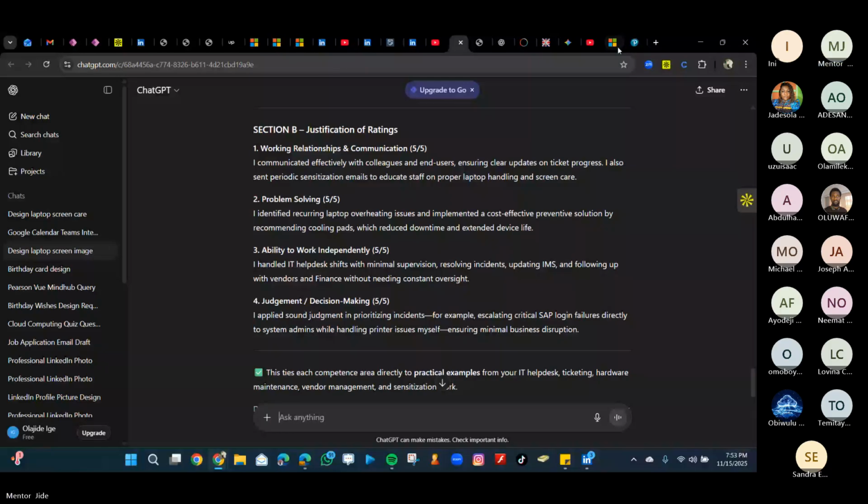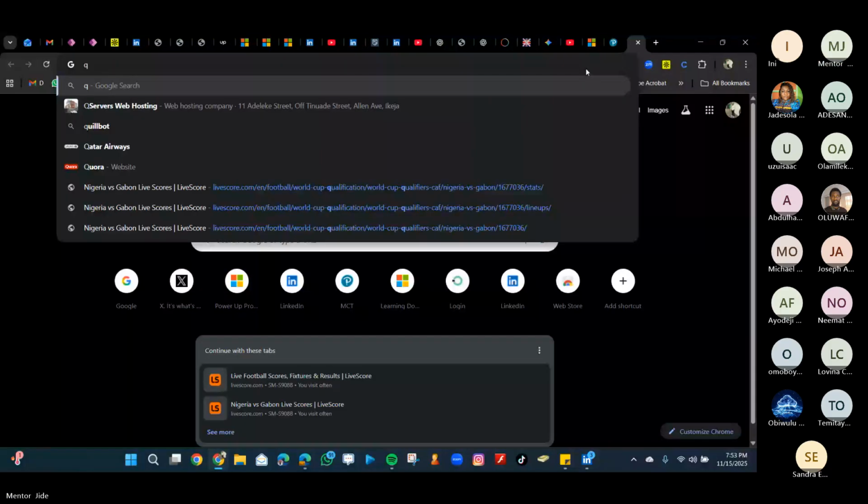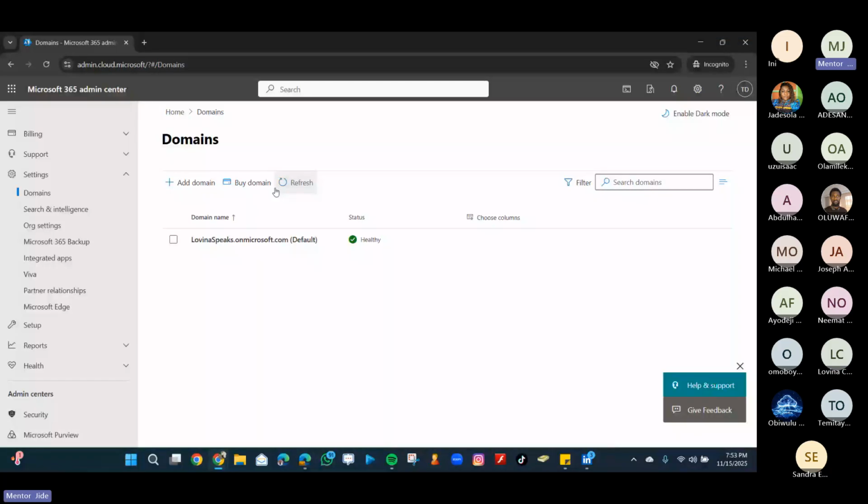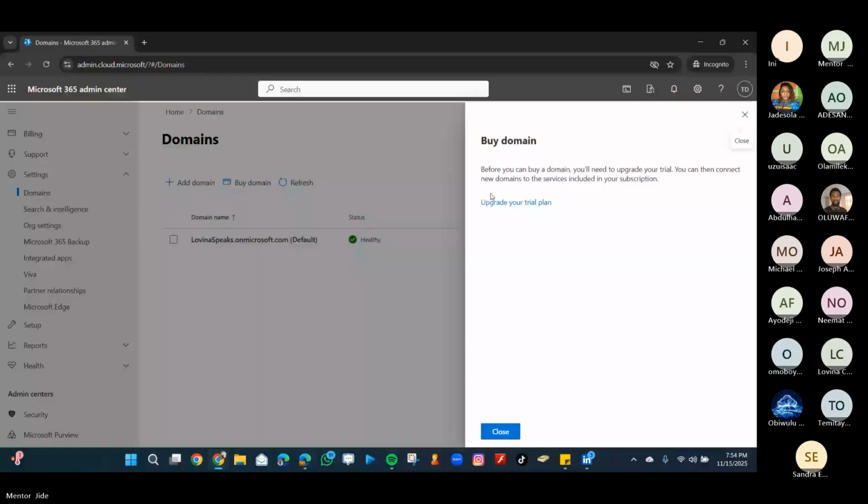Qserver. Can you see my screen? So if we look at what we have here, this is where we can add our domain and can also purchase if you want to buy directly from Microsoft. You can't do a domain trial. We would have done a trial, but if you click on buy now, you see, before you can buy, you need to upgrade your trial.